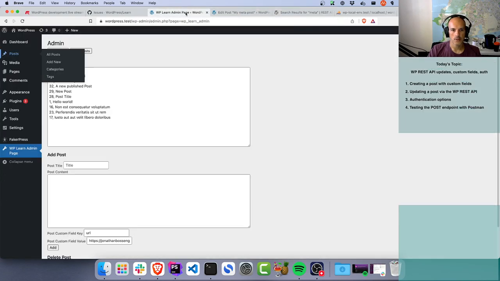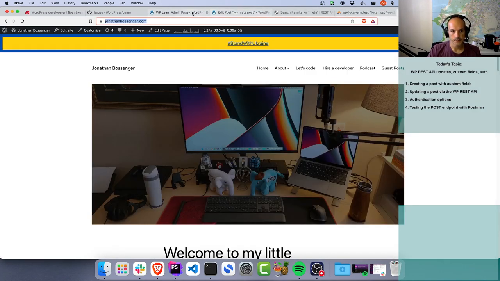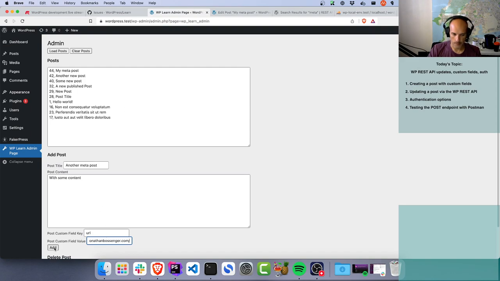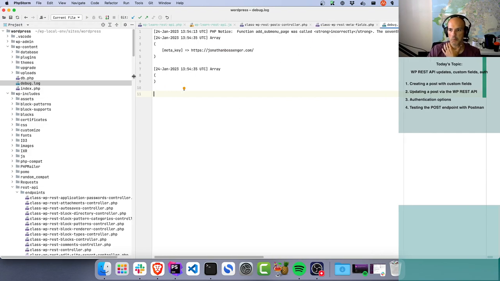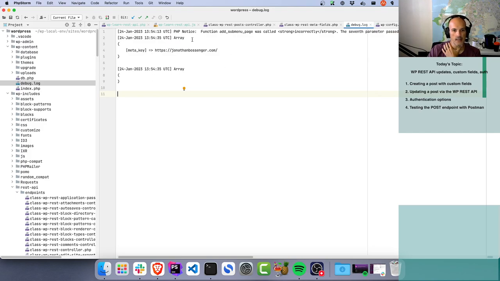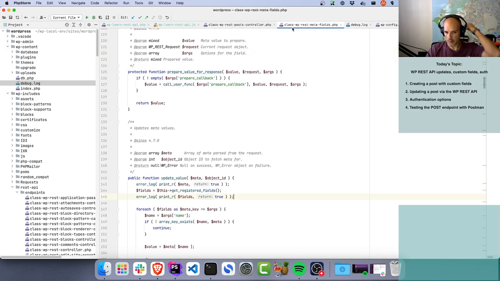So let's refresh. Posts. Content. And we'll say URL, and we'll say again my URL. Okay, it's saved. Let's go see what the debug log has for us. Oh, I'm using add submenu page incorrectly. Okay, I'll have to fix that. Okay, so there's the meta key and value to 435. Can I do that one first? Yeah, so there's the first problem. The first problem is there are no registered meta fields. So I need to register a meta field.